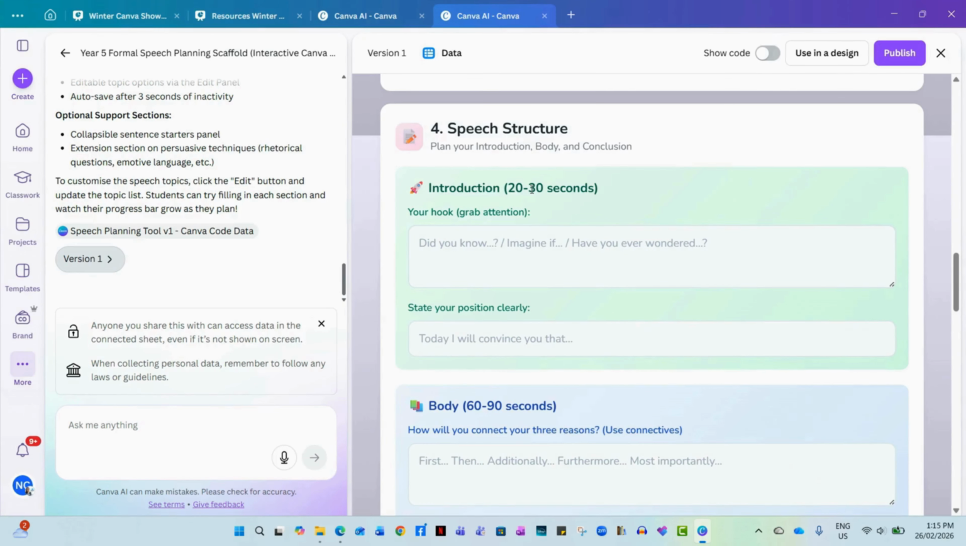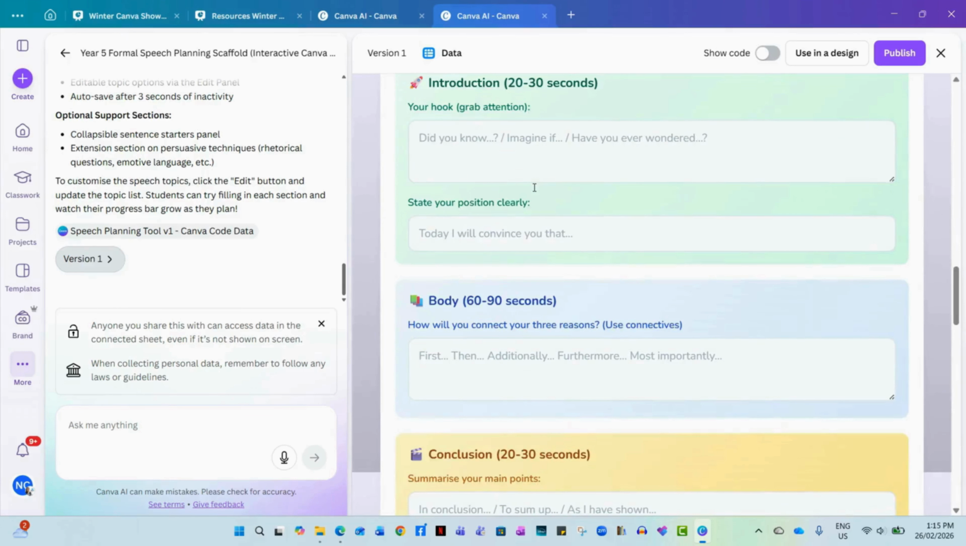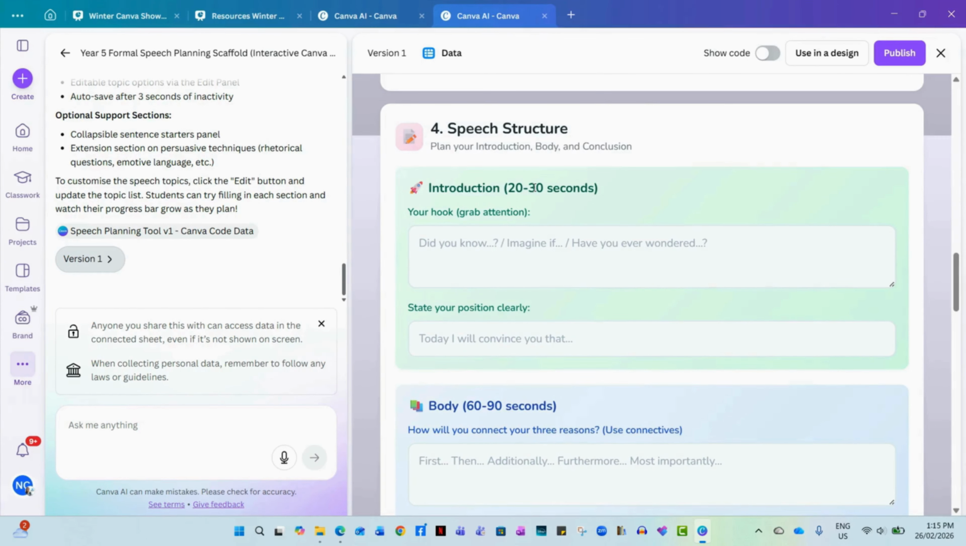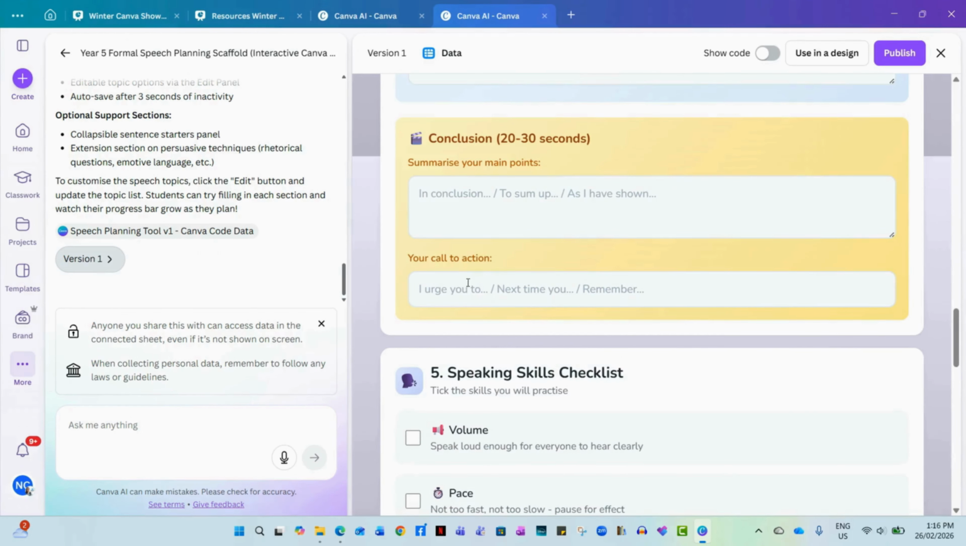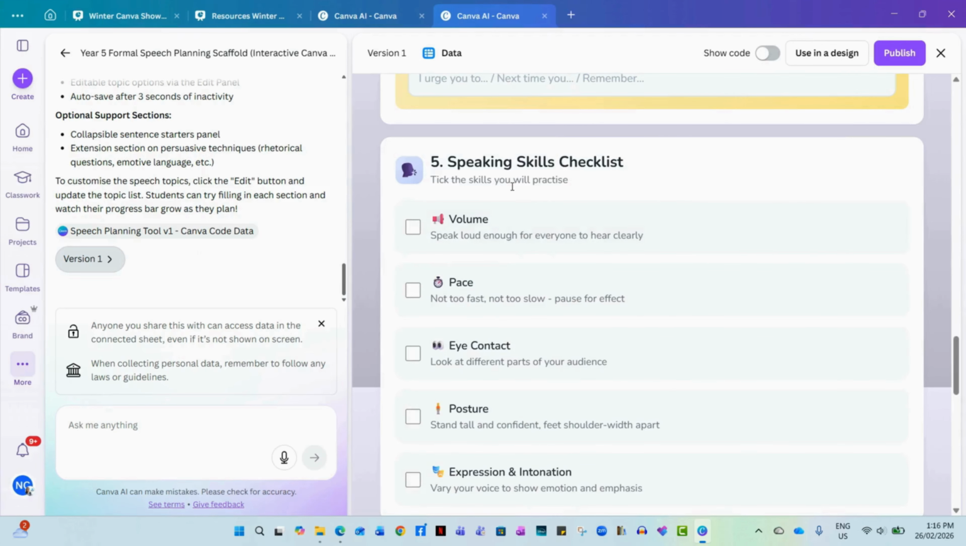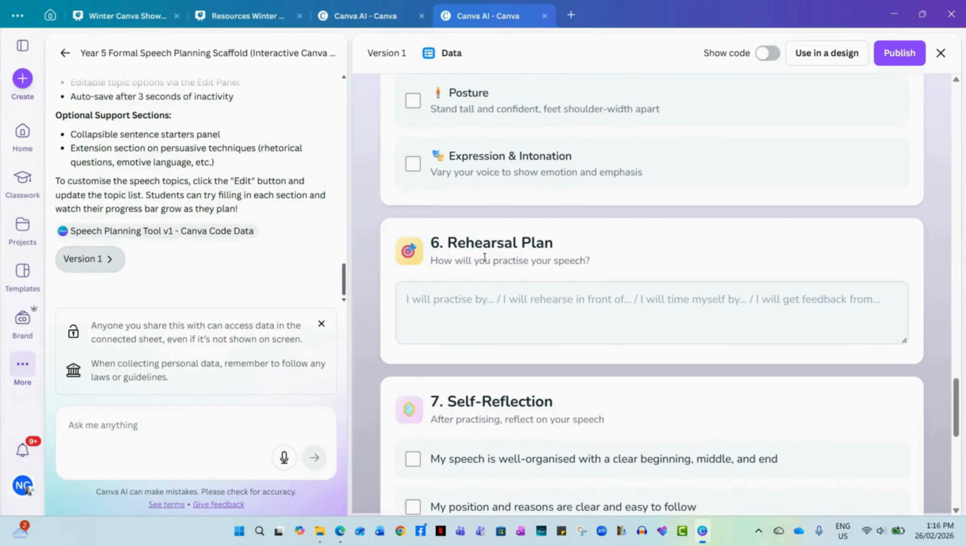This speech structure, you can plan your introduction, body, and conclusion. So again, it's giving them a rough example. So introduction, 20, 30 seconds. Your hook, grab, state your position clearly. Your body of the speech, your conclusion, and then it's even added the call to action like I have asked. It has a checklist, so they can tick off what they've done or what they want to practice. There's a rehearsal plan, so when they're going to rehearse and how and what and who and all those things.